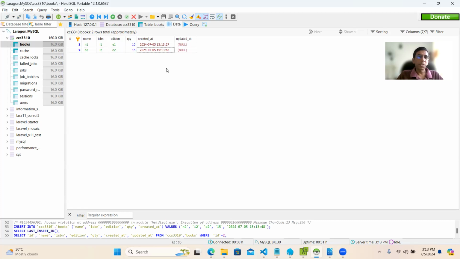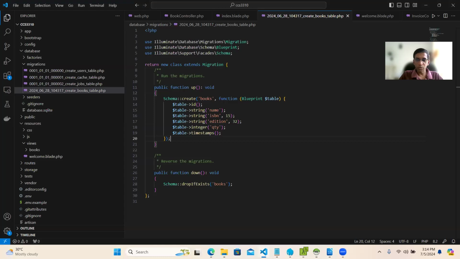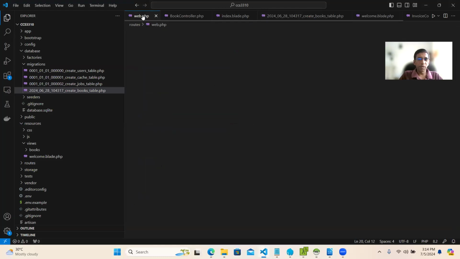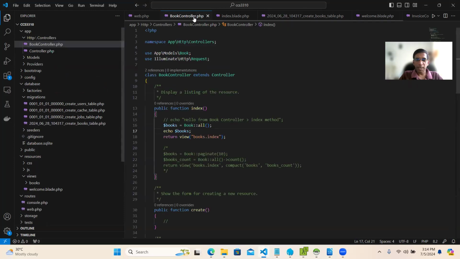Okay. So I need to know how can I read these records and then dump that to the screen. So the other day we looked at how to handle routes. If you remember the web routes, we had this one single line which will take care of all the routes automatically for us. So now I come to the controller. Like I said, I've been experimenting with a few things.